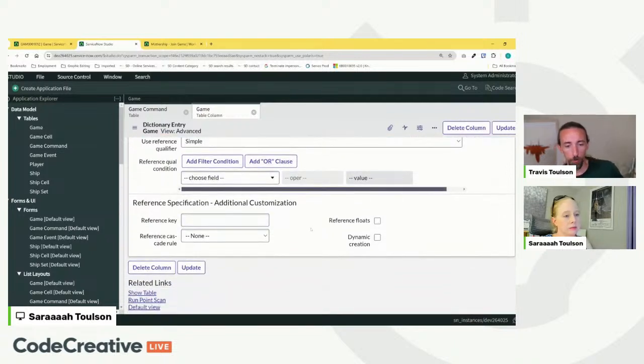All right, so you see that reference cascade rule? Change that to delete. Oh, I did not know this. So that means that when this record is deleted, it'll delete all of its associated related records. Yes. So if I have a game command that references a game record and I delete that game record, it will cascade delete the associated game commands. That's useful. So hit the update.